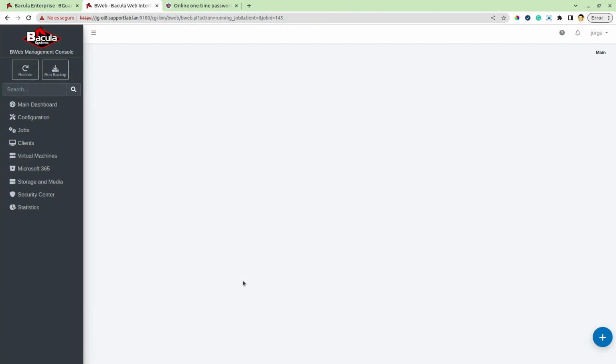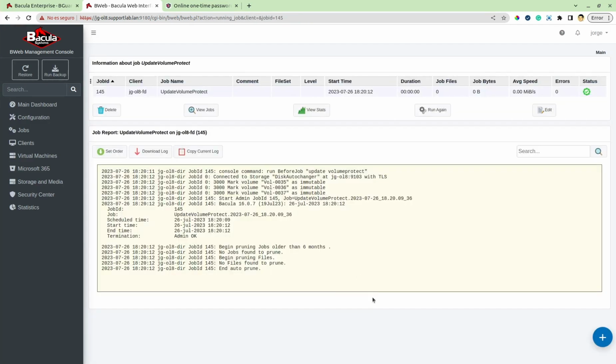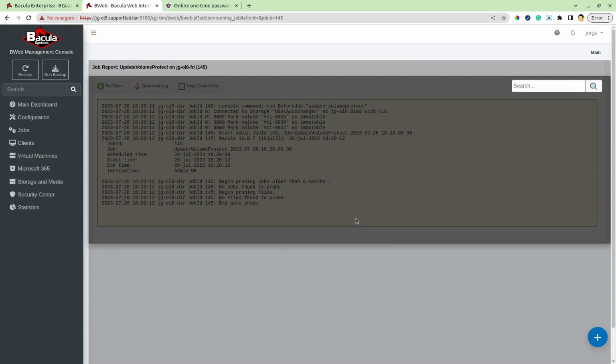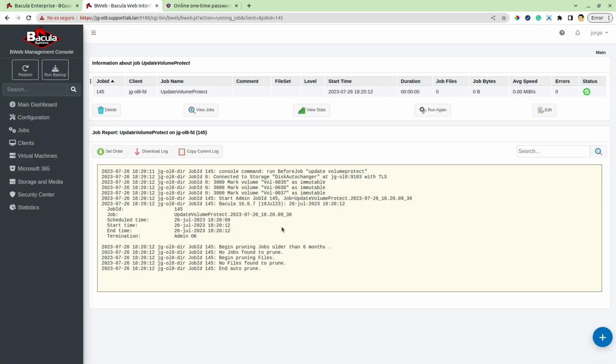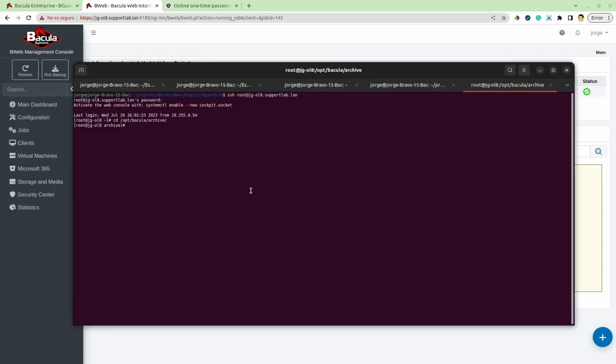So this is going to search for all the volumes that need some action from a volume protection perspective, and we can see here that it has marked these 3 volumes as immutable. So if we try now, let's say from root in the system to write into those volumes, we can see that we are not allowed.